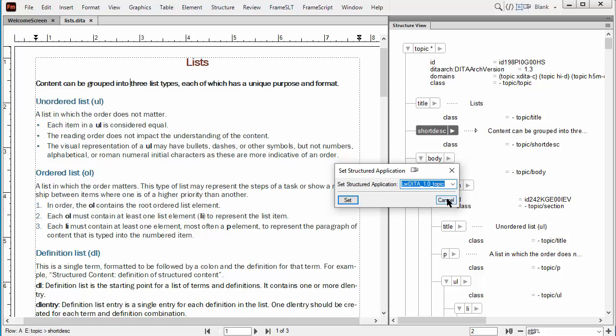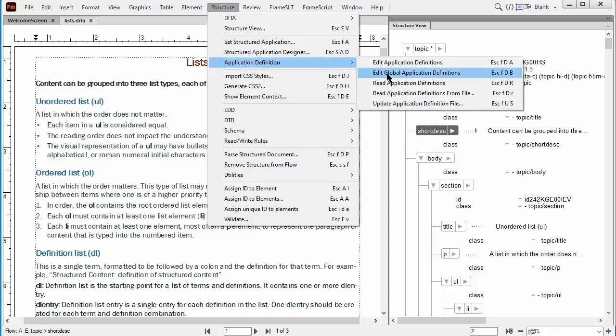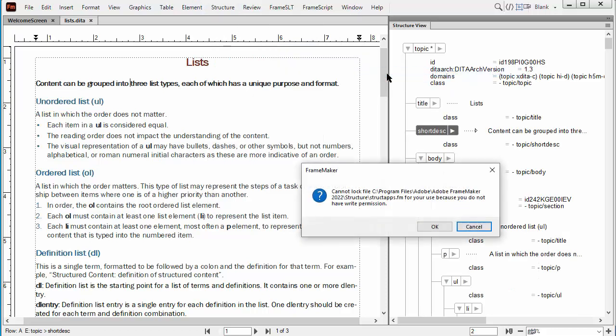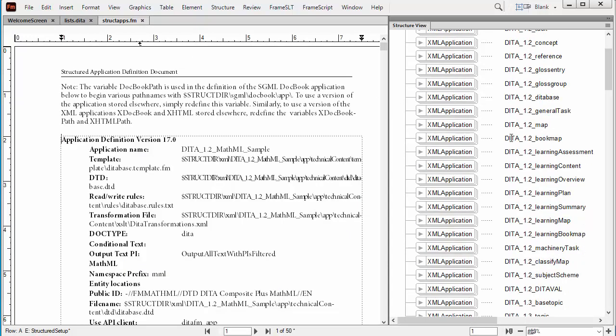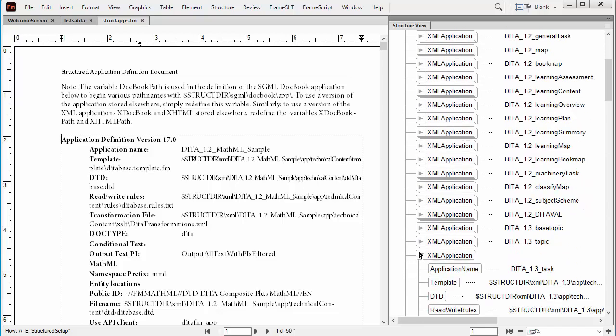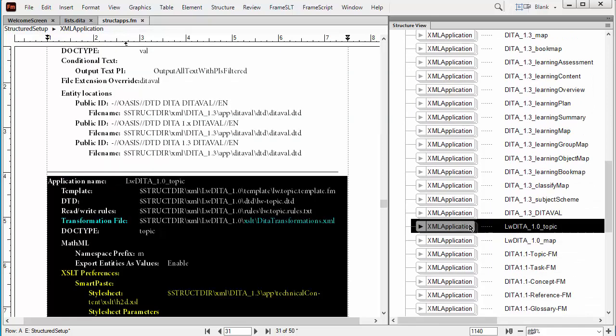So we just make a note of that, click cancel, and then we're going to say edit global application definitions. Now we're going to get a message here because that's in our Adobe FrameMaker area, and usually you don't have write permission, but that's okay. We're going to open it anyway. Then we're going to look for that application. Let's see if we can find that. So there it is right there. It's lightweight DITA 1.0 topic. So we're going to copy that to the clipboard, and then we can go ahead and close this.